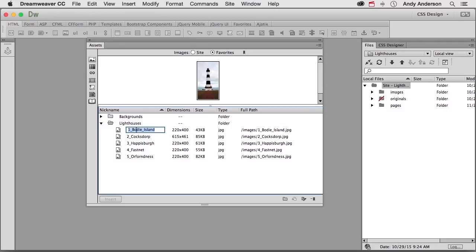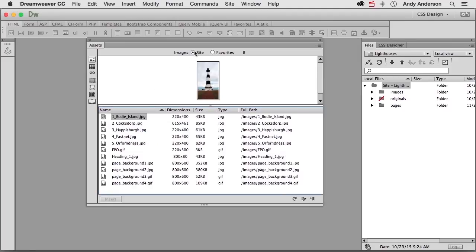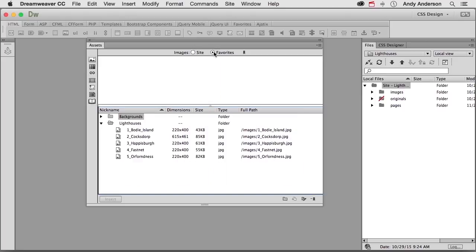But it doesn't change it if we go back to images. It would still say Lighthouse 1, 2, 3, 4, 5. And it wouldn't change it as a file name. It only changes it in favorites. Anytime we want to, we can delete them out of favorites.